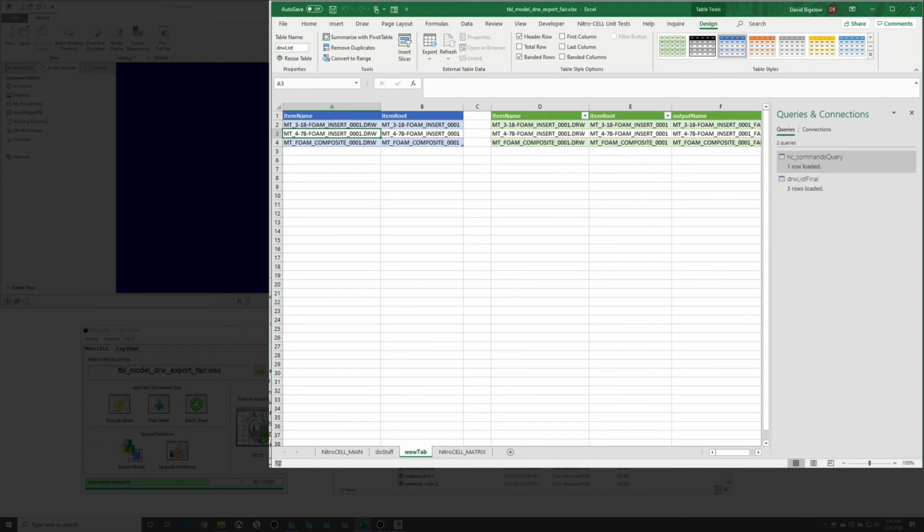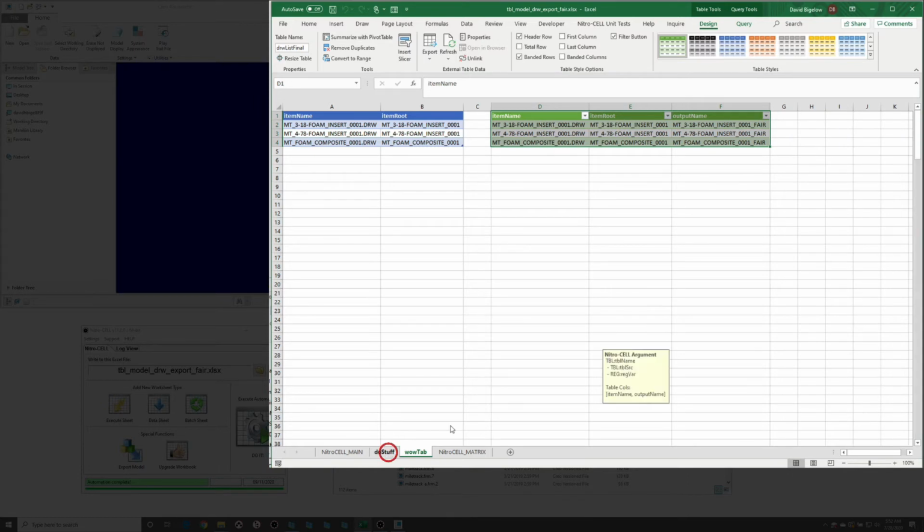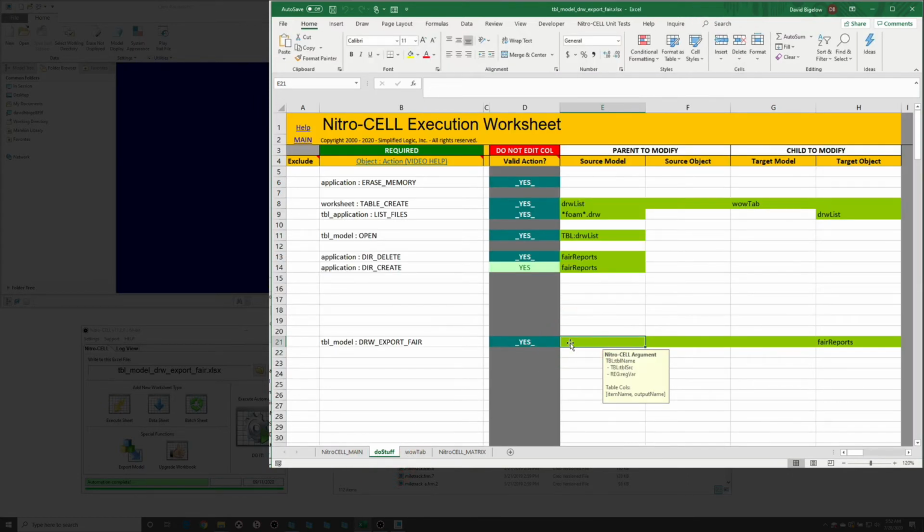So as you can see here, we've got a table that's being written by NitroCell, and then we have a query to that table that's transforming that information into a new table, which is called draw list final. So I'm going to copy that name. Let's go back over here and say, okay, the table that I'm going to read from is draw list final.